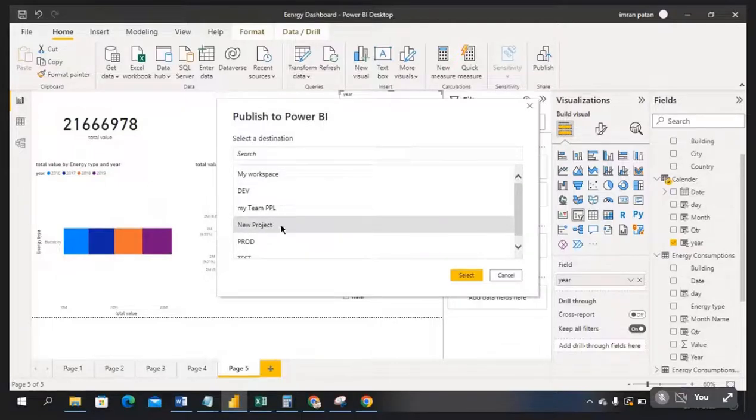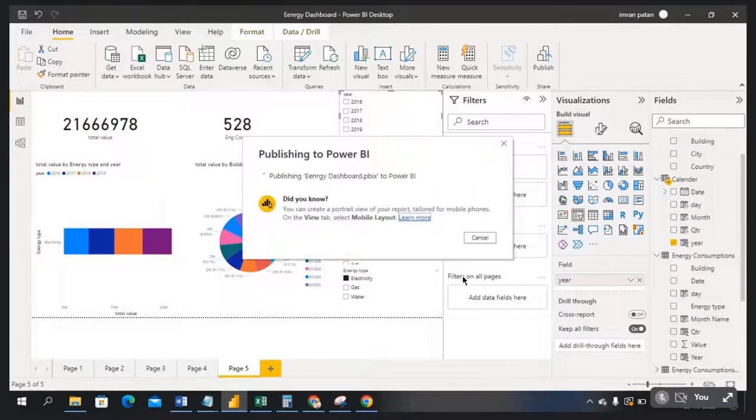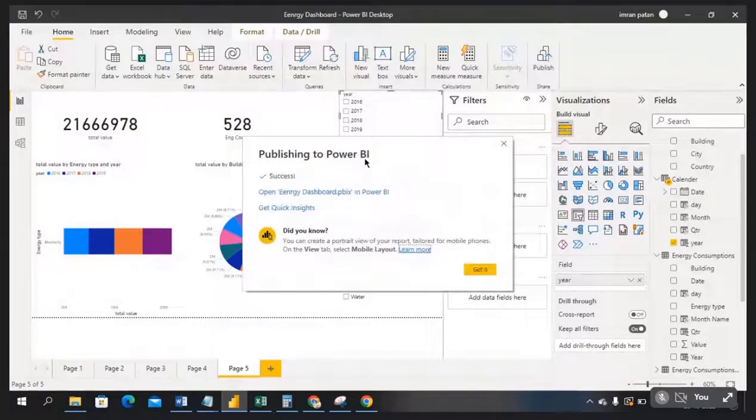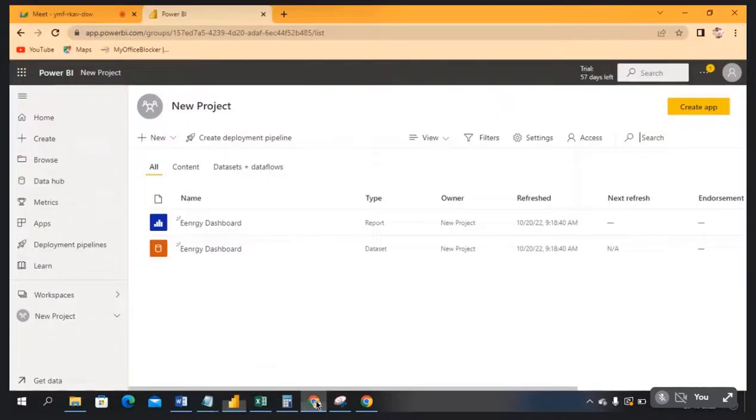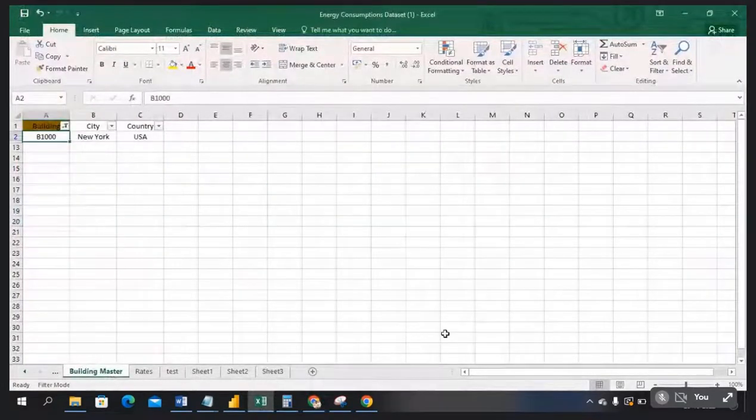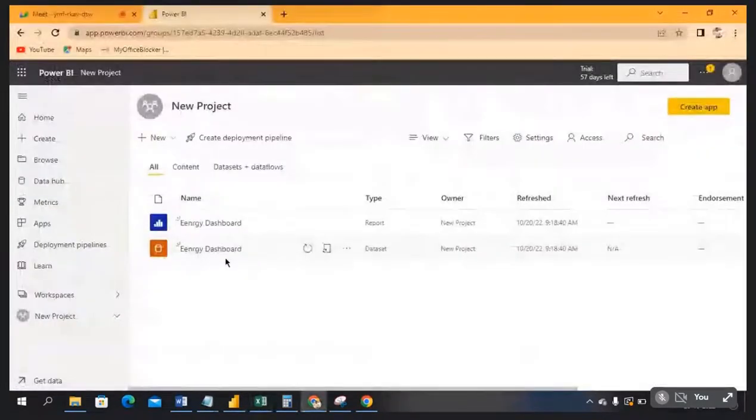This is nothing but a folder where the user will see it. I want to move this report to this position. Select, publishing to Power BI. Success. Before, this place was empty, right? Now it has come. Along with the report, whatever data you used to develop it will also come, and you can see the dataset and report symbols.